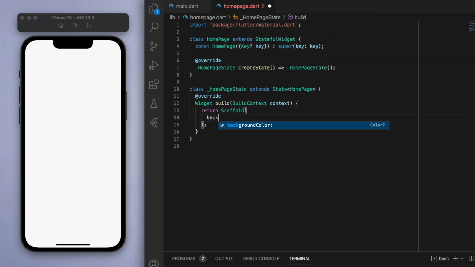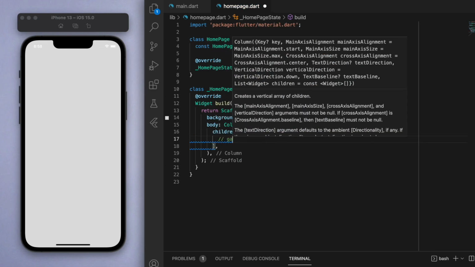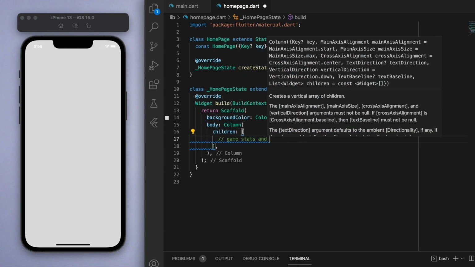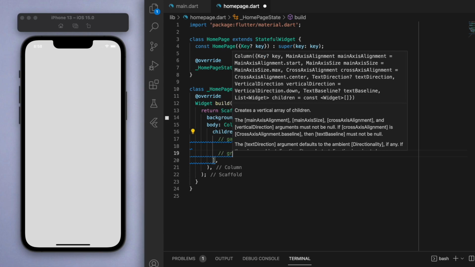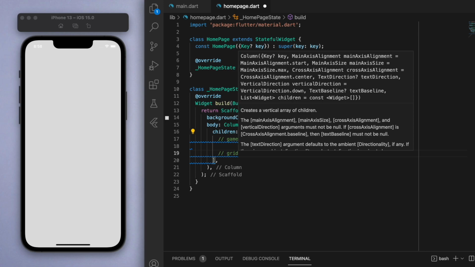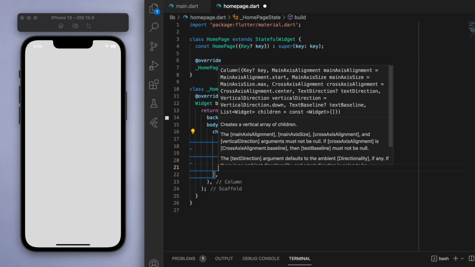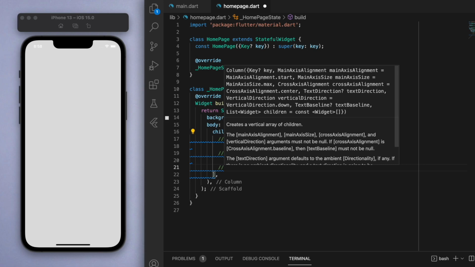Let's start by changing the background color to a little bit of gray. And in the body, let's create a column. So just a little plan here. Let's create at the top just some numbers, so the game stats and the menu. In the middle, we'll have the grid. And at the bottom, we can just create some text for some fancy branding.